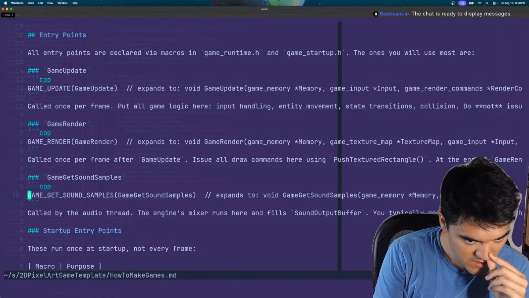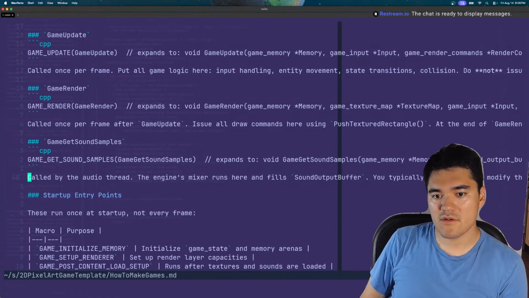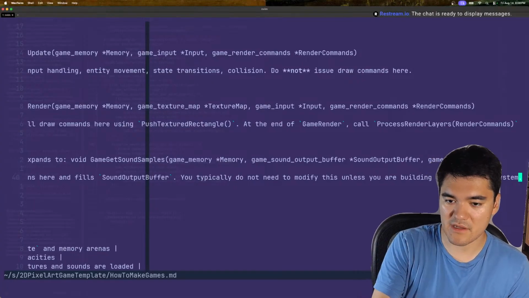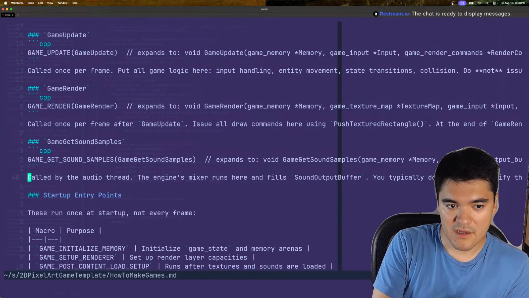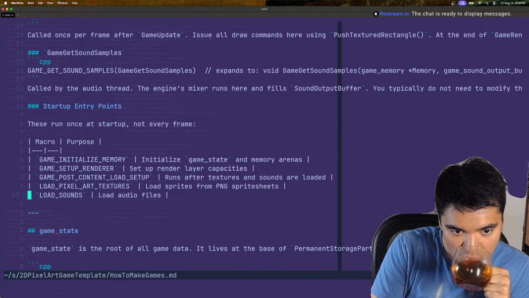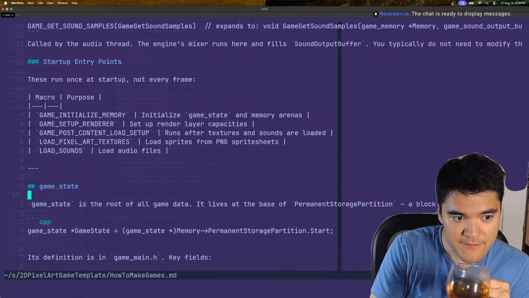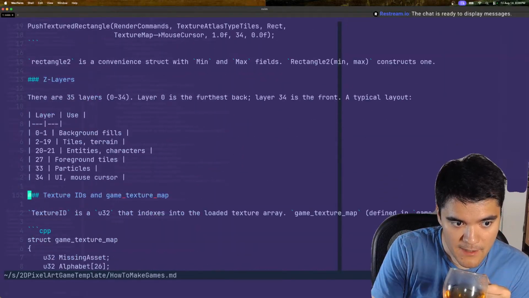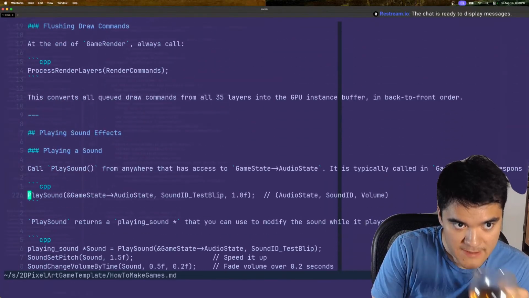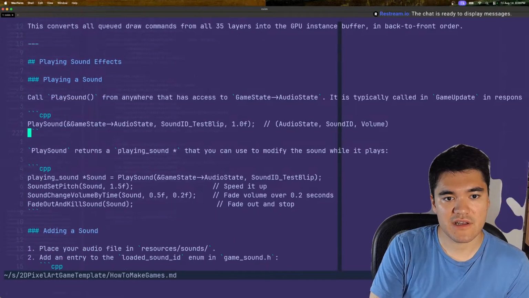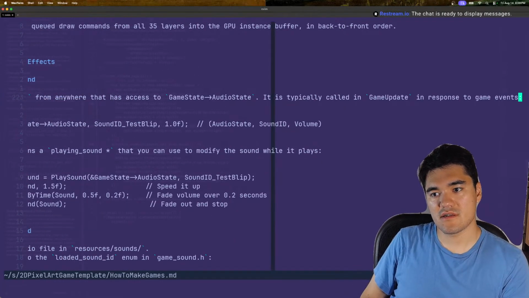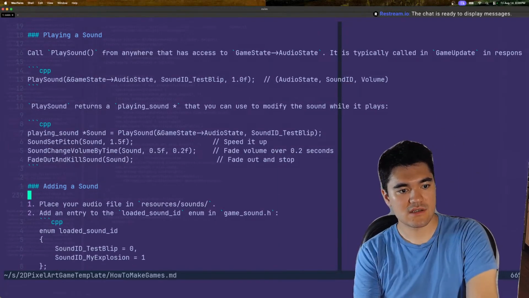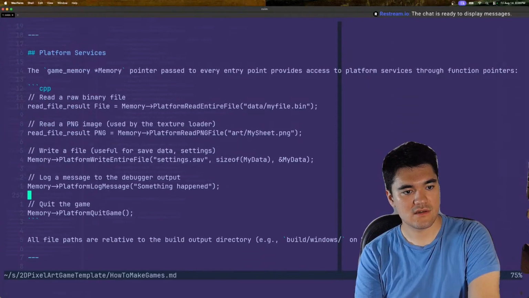Okay, so the audio thread. Oh, do we need to actually put this on another thread so it's uninterrupted? That's a great question. Good to think about. Okay, let's see here. Playing sound effects. Play sound. Access to the thing. Okay. Play sound. Plays sound. Sounds.